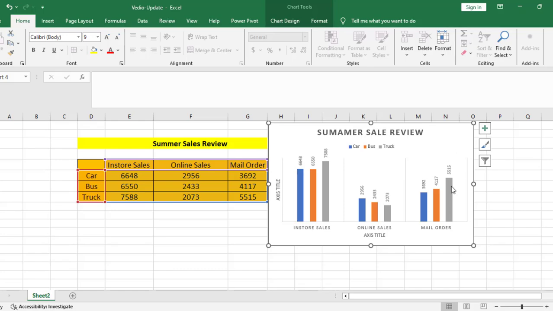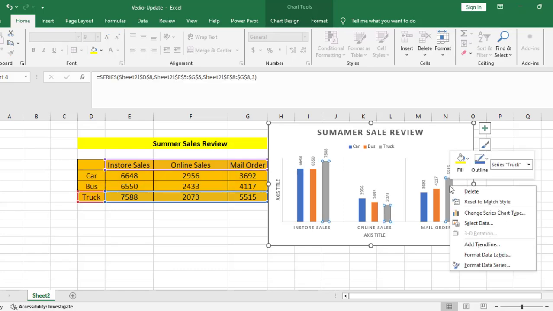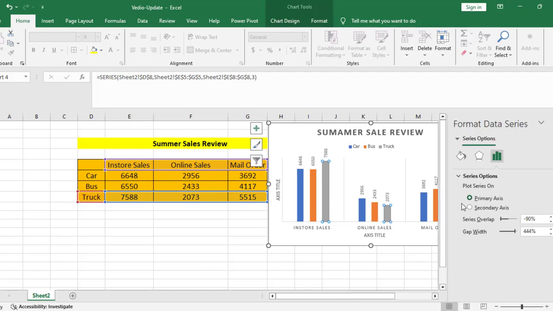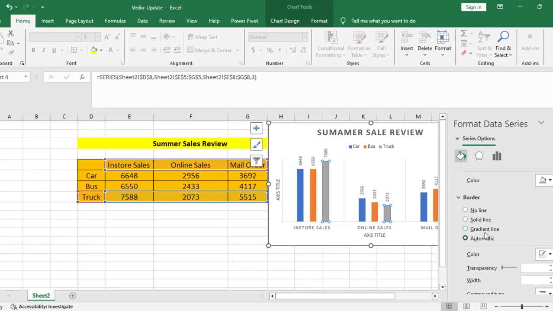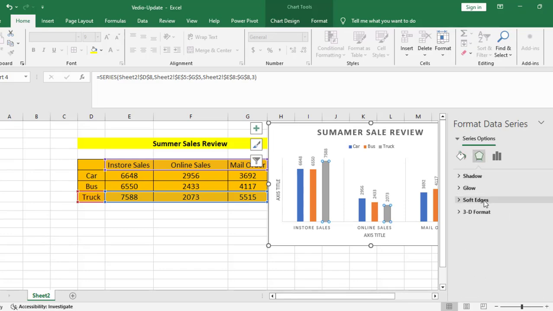First of all, you have to go here and click here, right mouse, and go to Format Data Series. Here you see fill, border, everything, and here you see the shadow, glow, soft edge and 3D format, and this is bar, axis, secondary and primary.